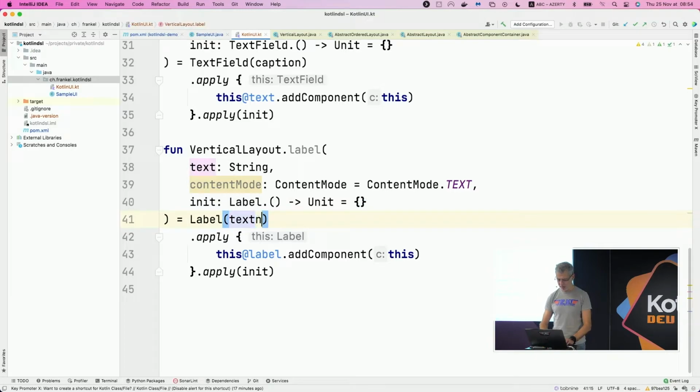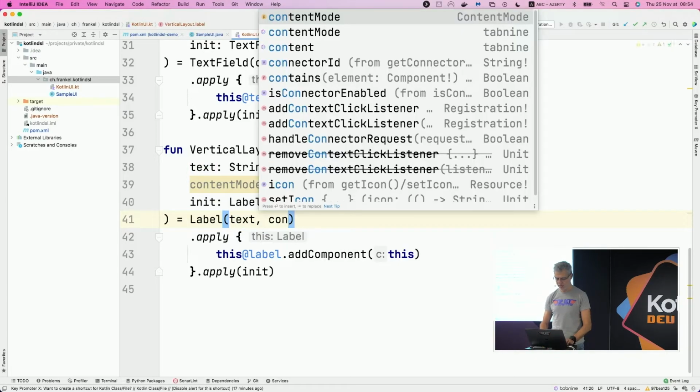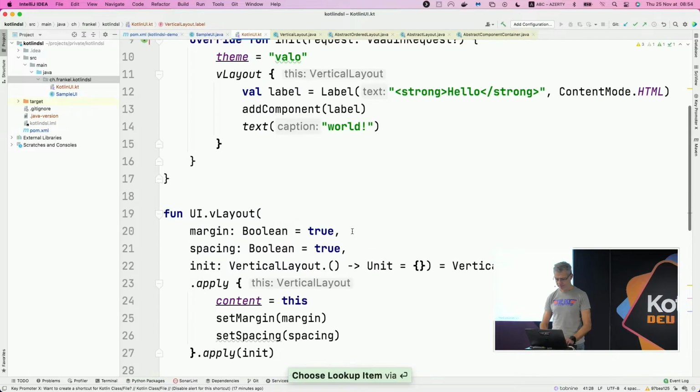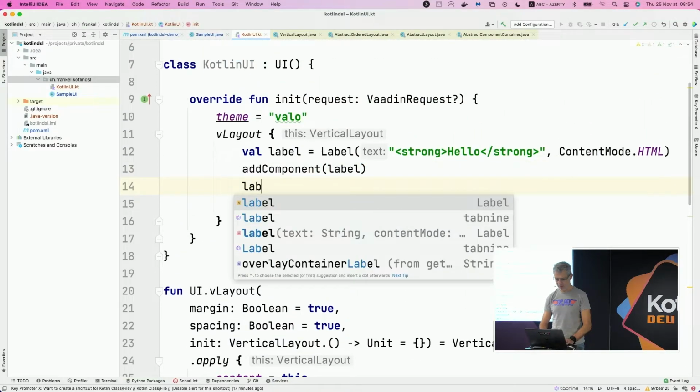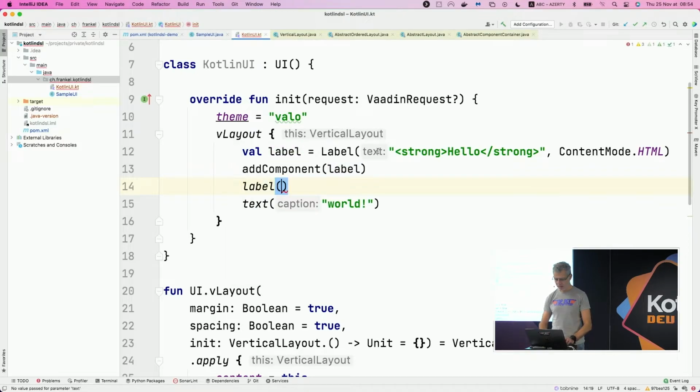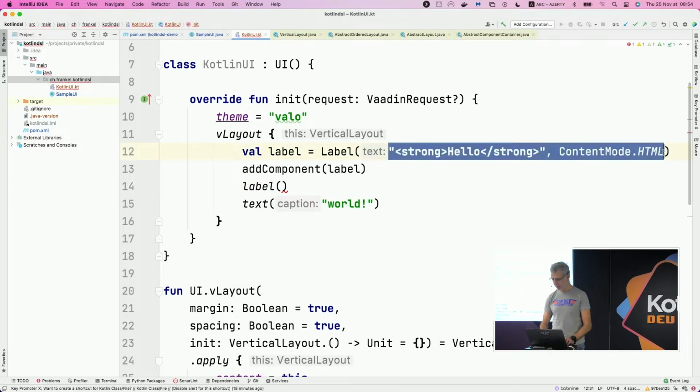So here label and here contents modes. And now I can finally have the label. And here I can have this stuff.